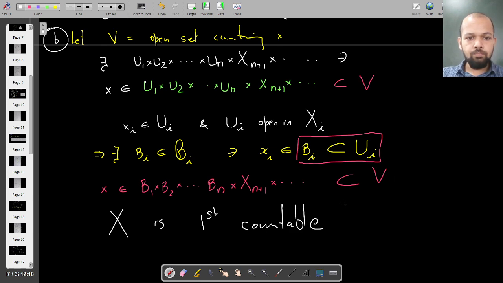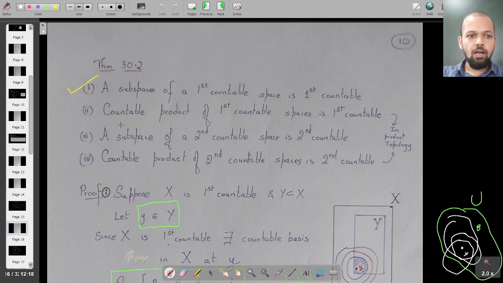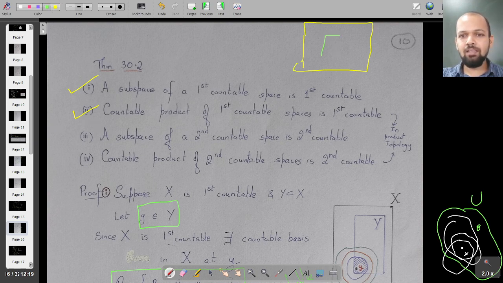Okay, now the theorem, if you see, so we've done 1 and 2. Now there is a part 3 to it, right? A subspace of a second countable space is second countable. I have not done it, because if you have done 2, it's almost exactly mimicking the same steps.